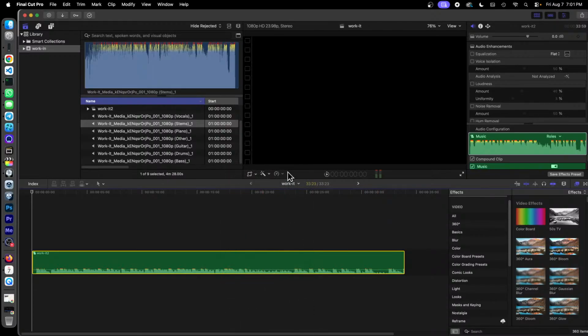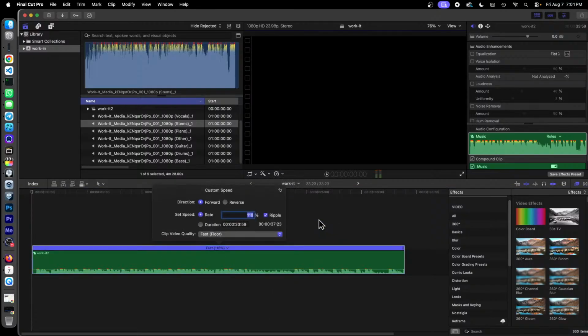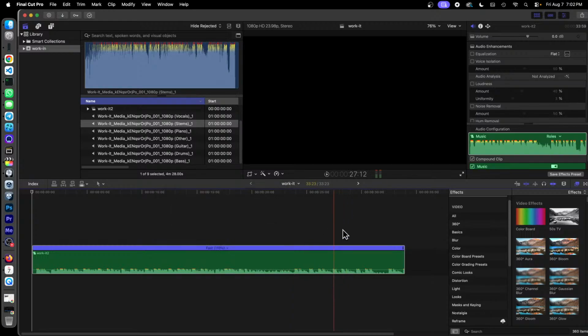So what I did was that I chose a custom speed here. I selected 110%. So this piece of music is sped up by 110%. It's increased by 10%. It'll be fast enough for a running video. So now we have a 30-second piece of music that is faster and that works well with a running video.